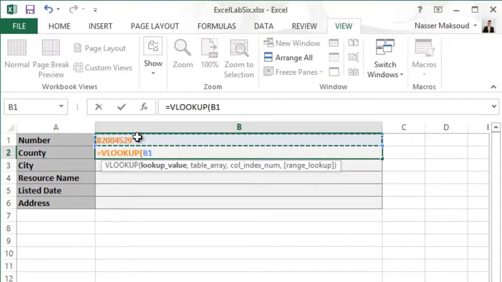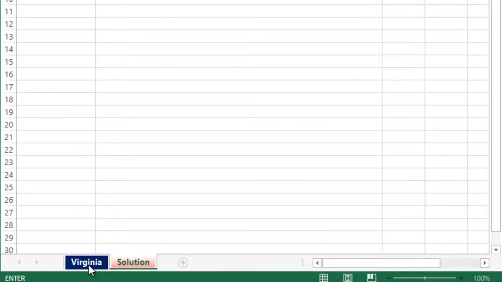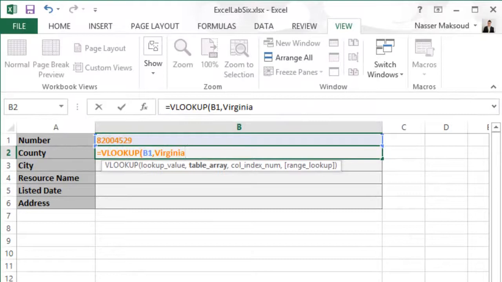Where is the range, or what is the range of my table? Before you put the range, you need to put comma, and then after you put comma, I need to refer to the Virginia spreadsheet. So I will type Virginia, and then after I type Virginia, I need to put exclamation mark. That is telling Excel I am referring to a data range in the Virginia spreadsheet. I think that is very easy, right?